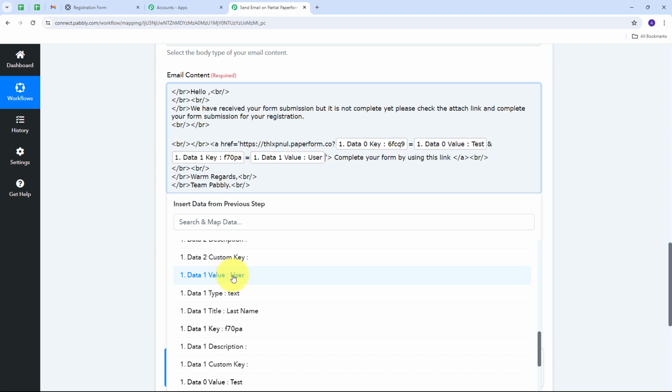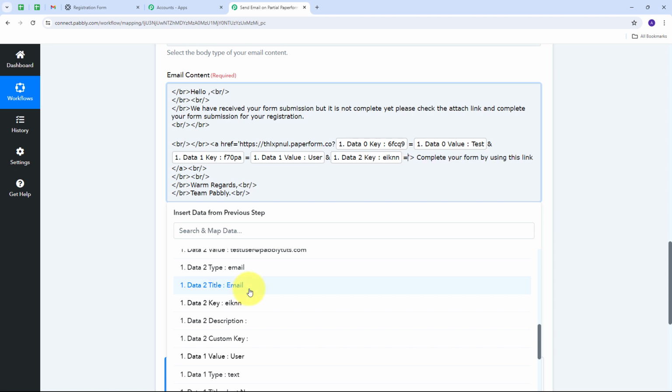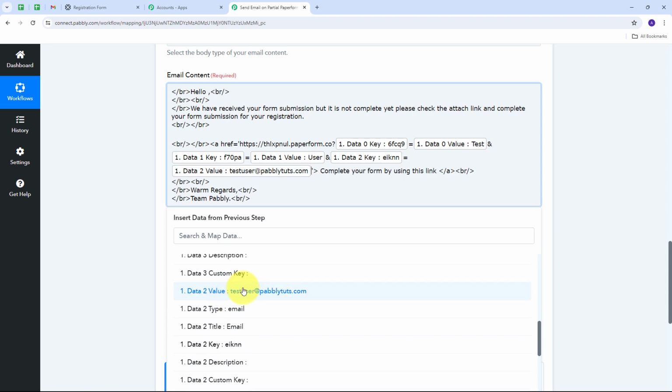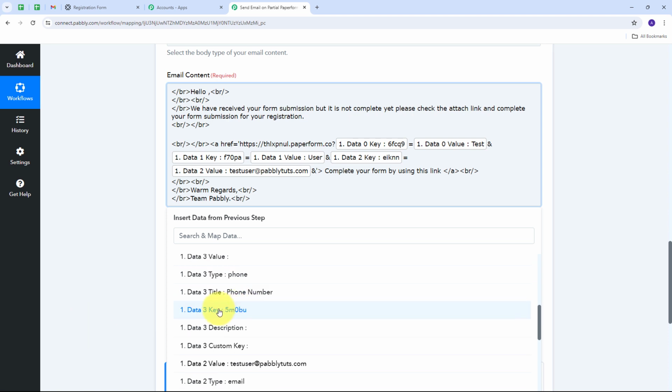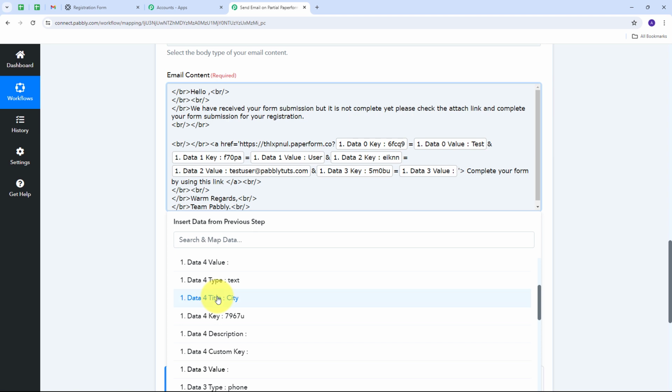Similarly, I'm going to give the and sign and now I'm going to map my third key. So this is my third key which is of an email. So I'm going to map that. I'm going to give an equal to sign and I'm going to map the value. Now I'm going to give my next key, that is of a phone number. So this is the key of my phone number. I'm going to give the equal to sign and I'm going to map the value. So here the value field of a phone number is empty. So this is going to be empty in my form too. So I'm going to map that. And similarly, I'm going to map my last key.